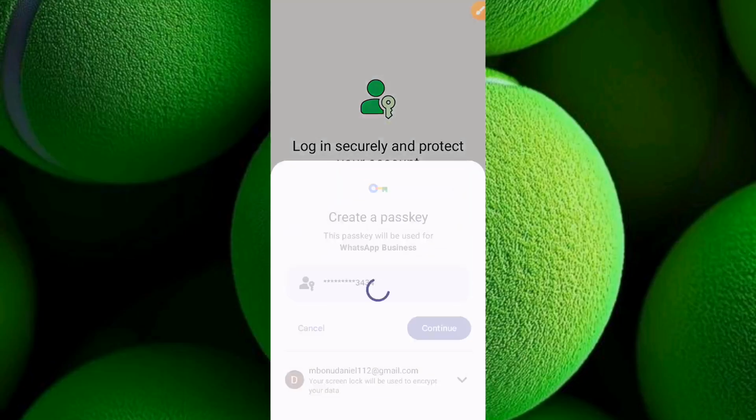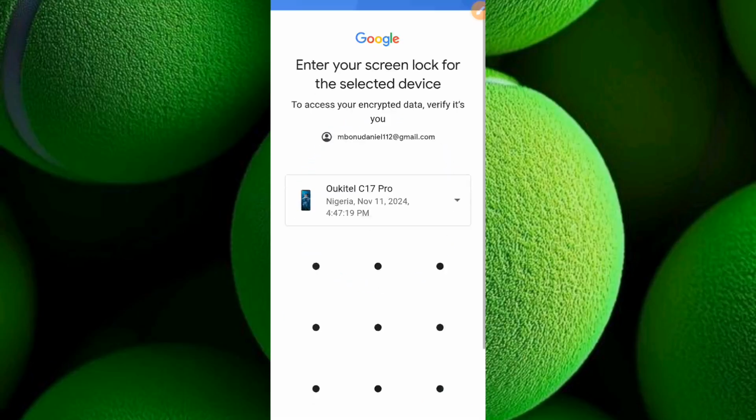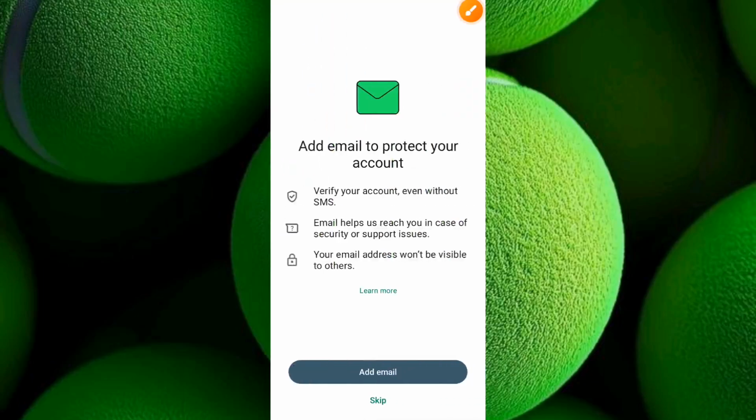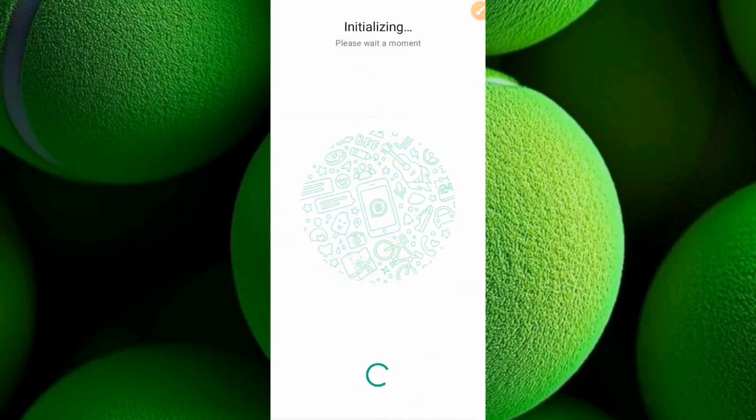Now the email you use for your backup is what will determine whether or not you will retrieve your data. I'm going to go ahead and put in my fingerprint right now, and once I put in that fingerprint, this is going to load up and bring us to this very page. Right now, it's going to ask you to add an email or just skip this very process. We're going to say skip for now, and this is going to initialize and log us into our WhatsApp account.